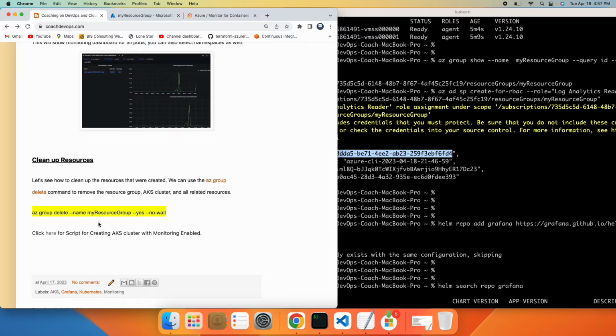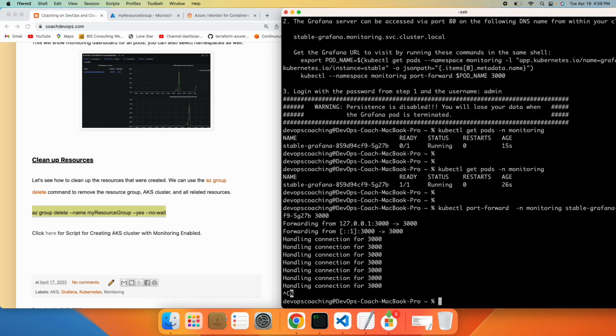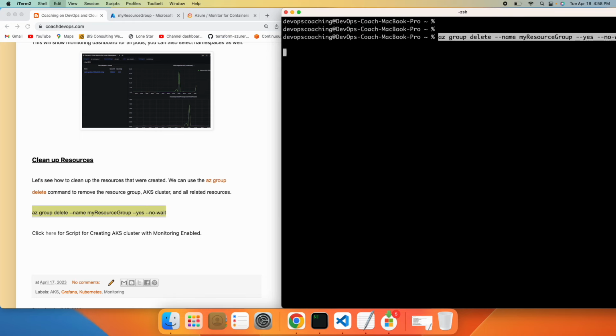So of course, what you can do is go ahead and then perform this command. What this will do is clean up all the resources, including the AKS cluster, including the Log Analytics Workspace, and any supporting resources under that resource group. Everything we created. So let's go ahead and then execute this in order to clean up whatever we have done so far, and it's going to take some time.